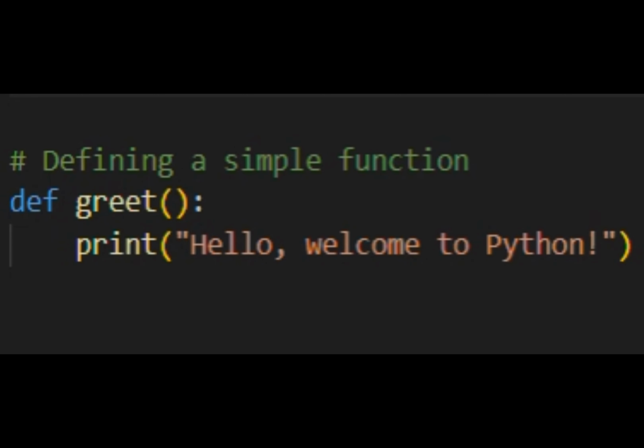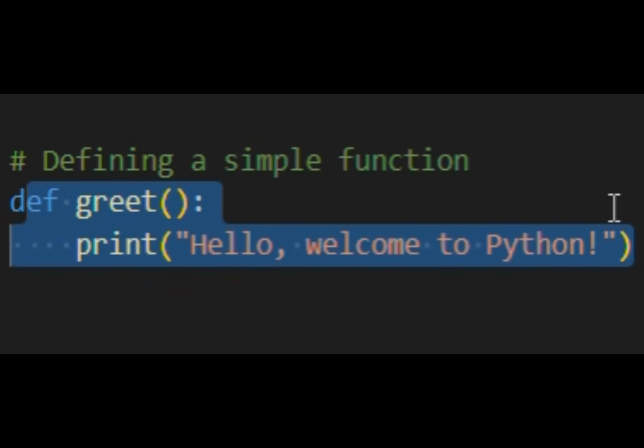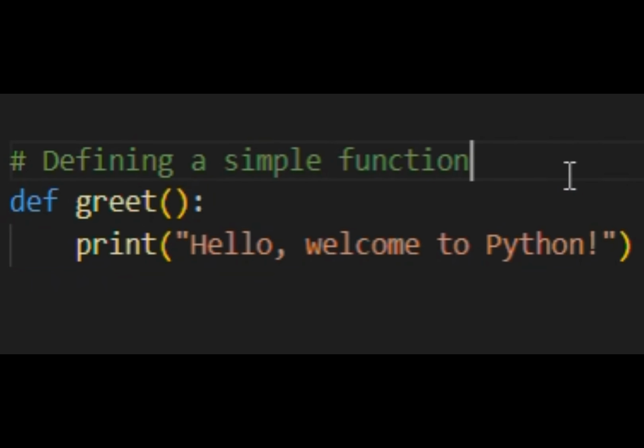A function is a block of reusable code that performs a specific task. Think of it as a mini program inside your main program. To define a function in Python, we use the def keyword followed by the function name and parentheses. Here, we define a simple function called greet that prints a welcome message.